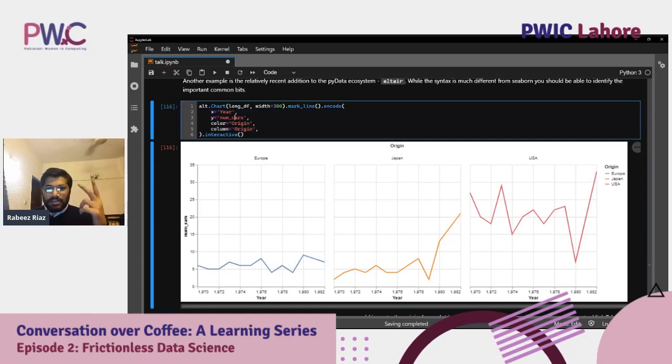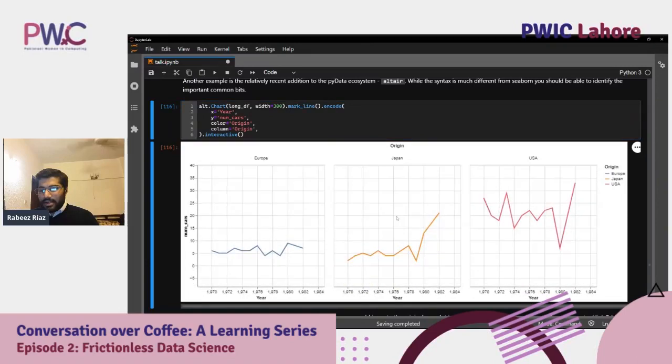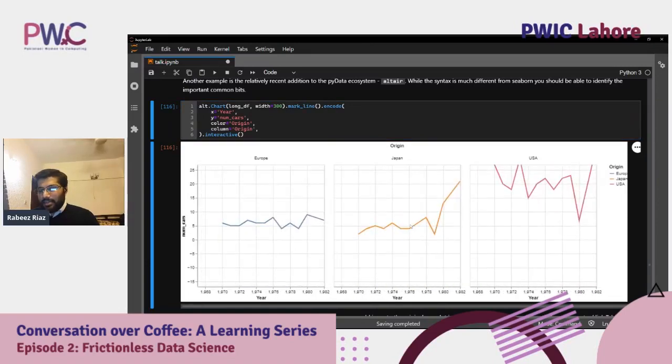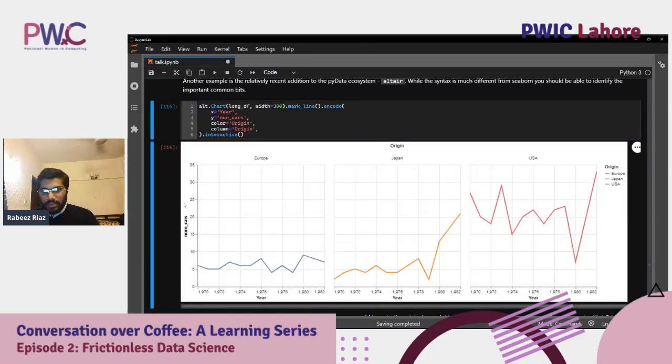I set the x to here, y to number of parts, color to origin, and column to origin as well. I tell it that I want a line chart, and I tell it that I want it interactive. It makes the chart with subplots, with legend on the right side, and it's interactive as well. I can zoom in, zoom out, drag, and everything works. Double click to reset. Everything works perfectly fine.